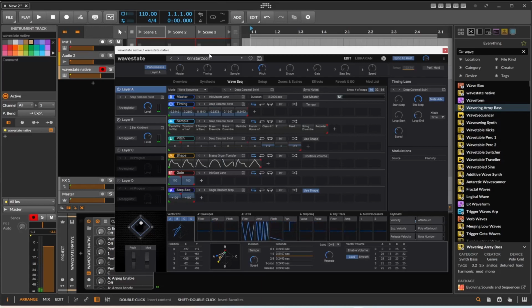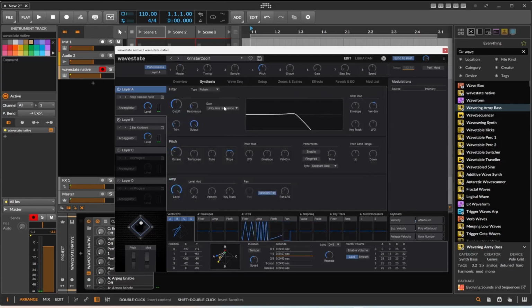Ever-evolving soundscape. Really, really neat. If you need normal filter options, pitch options, amplitude options, they're in here. Of course, all of these are changeable by the envelope. You just drag and drop onto whatever you want.